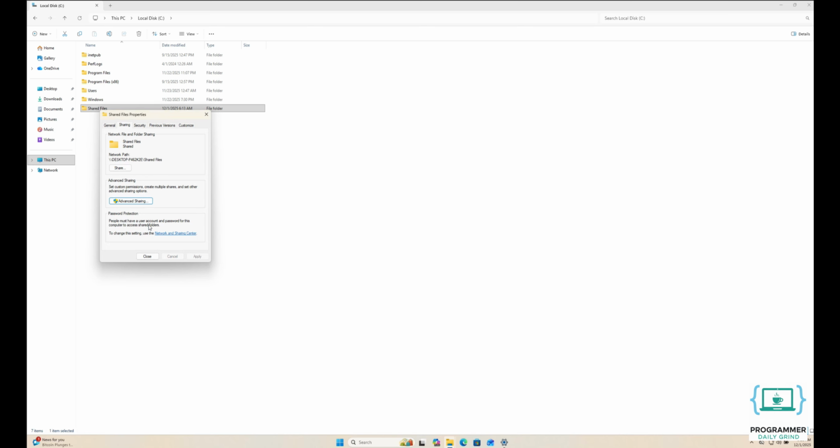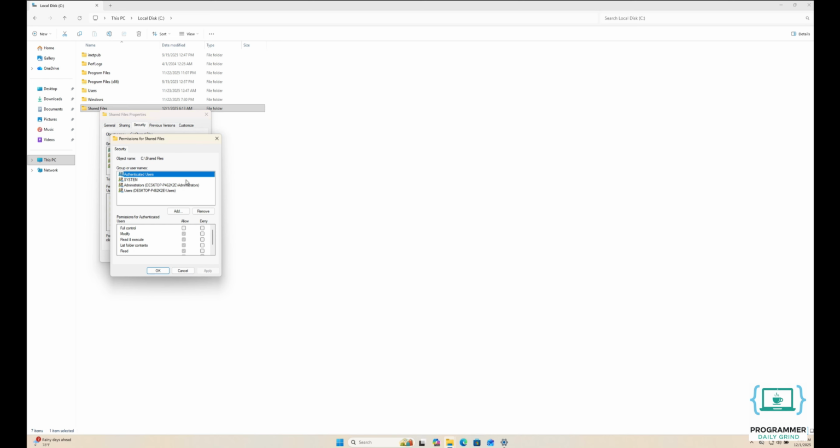You'll now be back in the Shared Files Properties window. From here, click the Security tab at the top. Here, click the Edit button to change permissions. In the Permissions window that appears, click Add. In the Select Users or Groups window, type the exact username of the account you created earlier, then click Check Names. Once Windows recognizes it, click OK.